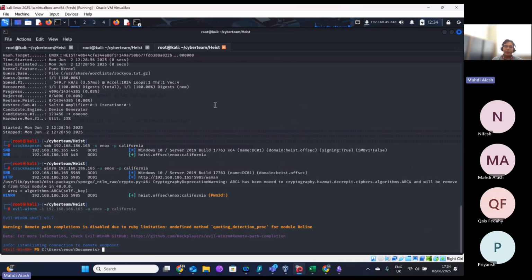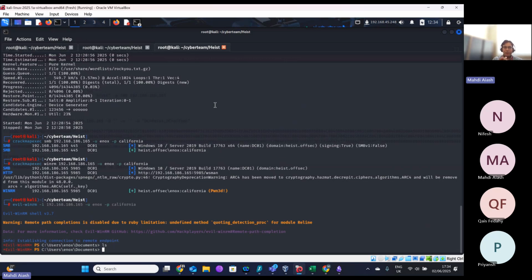And I have a shell now inside. It's a PowerShell shell inside that Windows machine. Does that make sense? Yeah. Good. Make note of these tools. I don't know if we used them before. Good. So let's see what we have here.